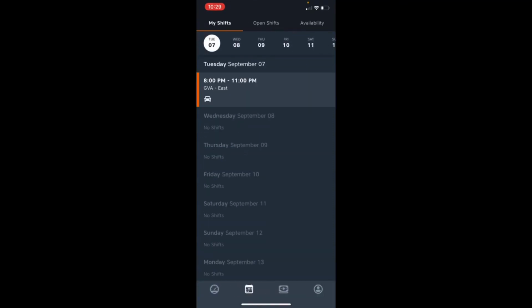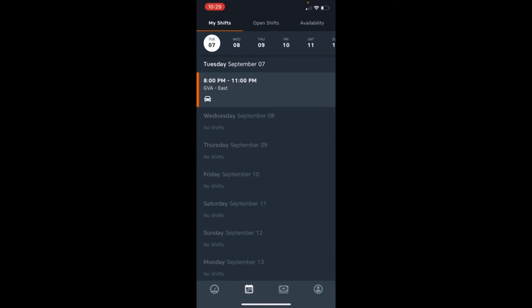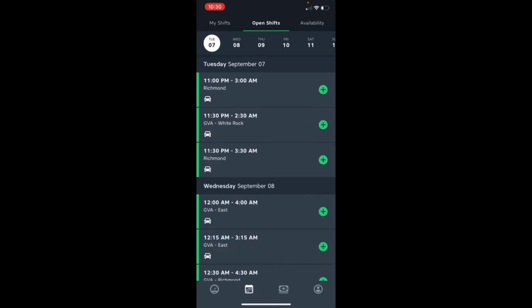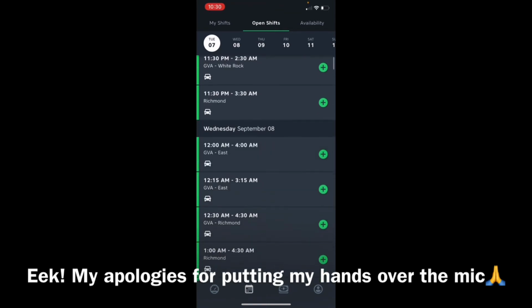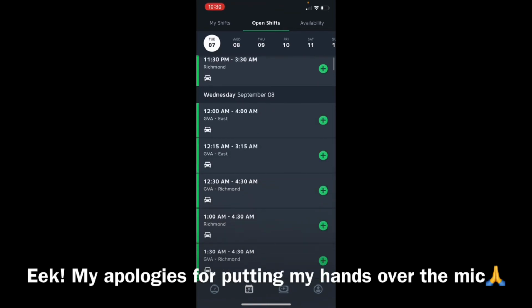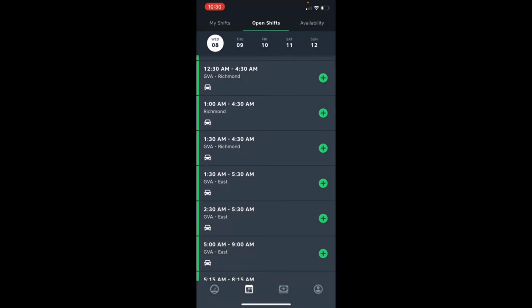But don't worry, if you don't like them, you can always go to your My Shifts. You can remove them by just hitting the little trash can. And then you can always go to Open Shifts and then just add different shifts. Maybe you want to work in White Rock or Richmond or East Vancouver / Burnaby. You can always change it. It's a very, very flexible app. All right, so moving on.